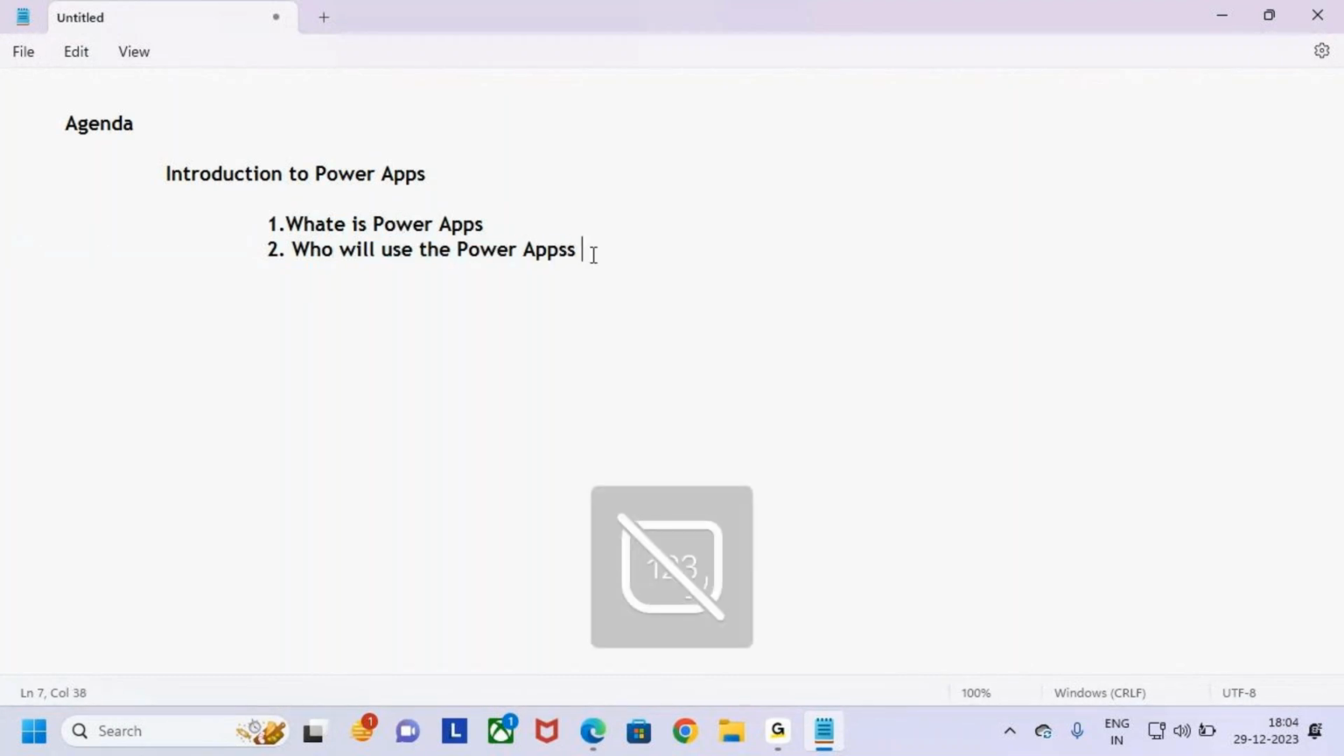The second point we are going to understand in today's session is who will use Power Apps. These 2 points we'll understand now in today's session, guys. First, we'll understand what is Power Apps. And the next point, we are going to understand who will use the Power Apps software.